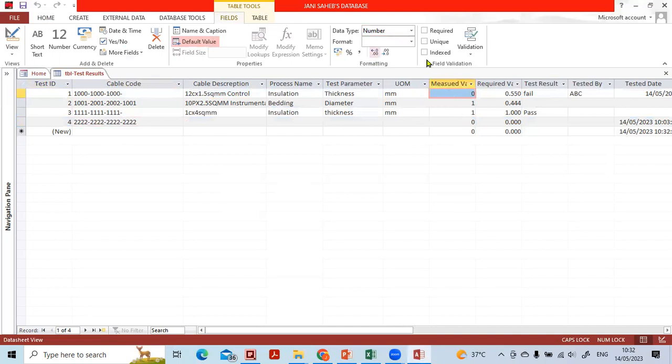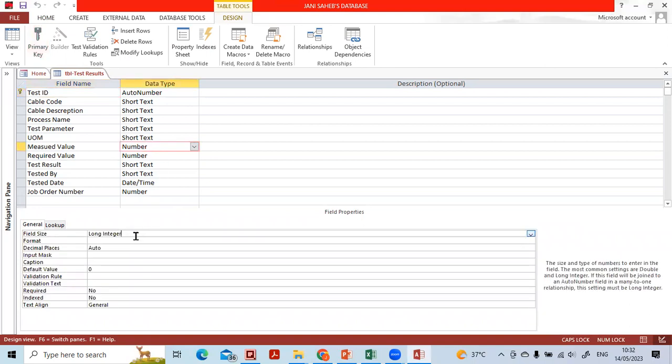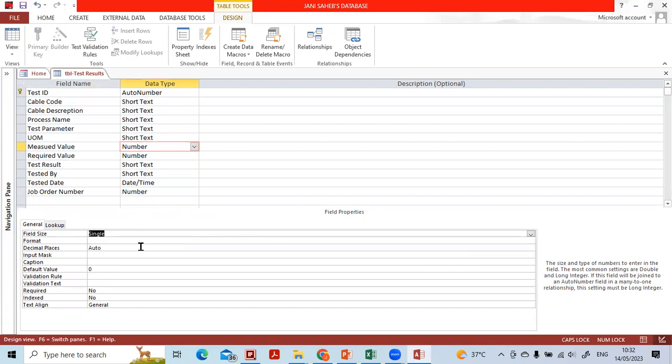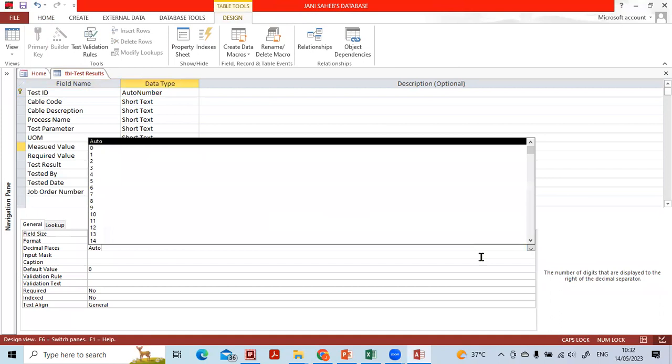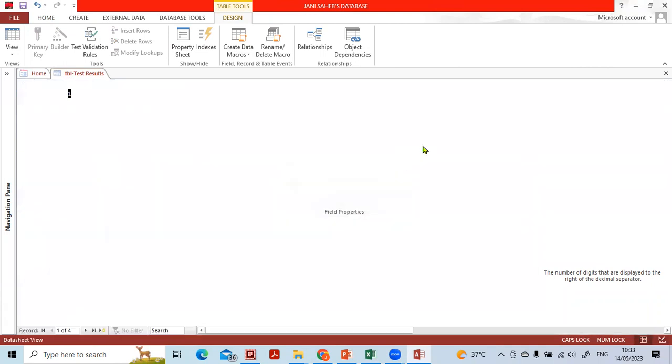See what happened? When you change to number, by default it has gone to integer. If you go and see the design, see here, change the number and it has gone to long integer. Again, you have to go back and select, say, single. Now here, auto, you can say I want 3 digits, for example. Similarly, now we go to datasheet view and see what happens.